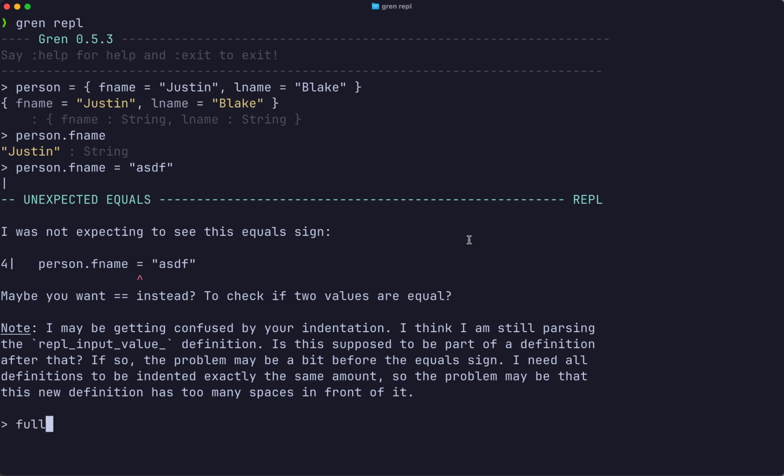If I was going to write a full name function, here also I can't call the parameter person because I already have something called person in scope. Gren would complain about me there too. So let's call that P. We'll just say it's the first name plus a space. Also, notice I'm using plus plus instead of plus. That's because Gren is pretty strict about the types, and plus and plus plus operate differently. Plus operates on numbers, plus plus operates on strings. If I tried to add two strings, Gren would complain and say it can only add numbers.